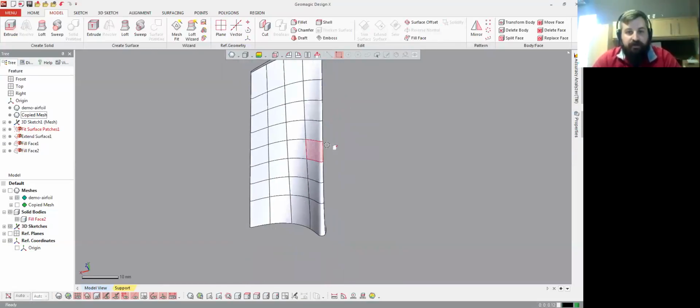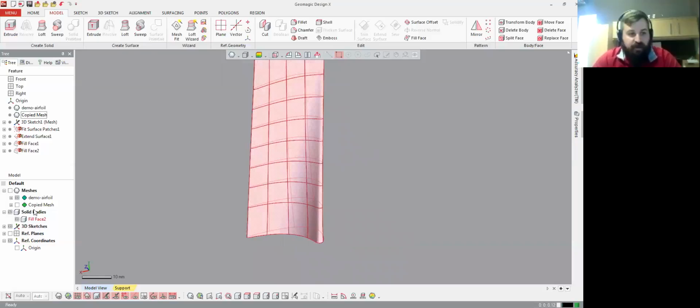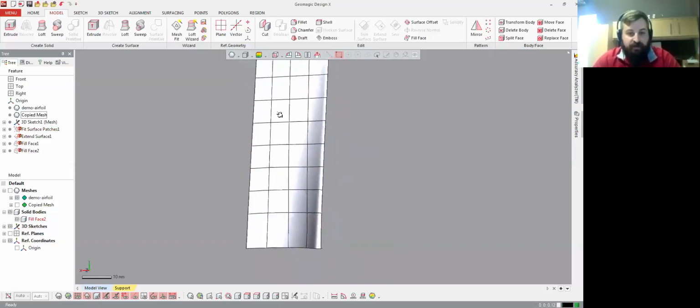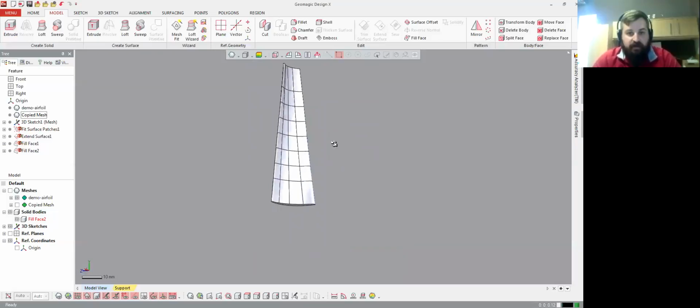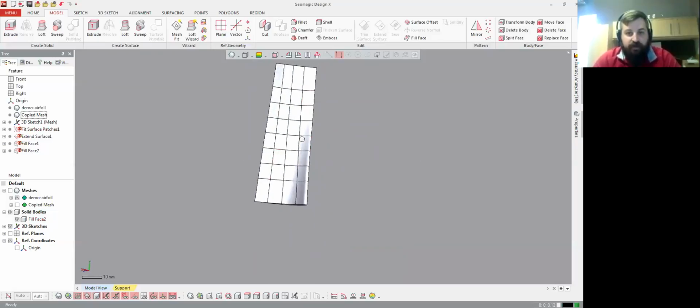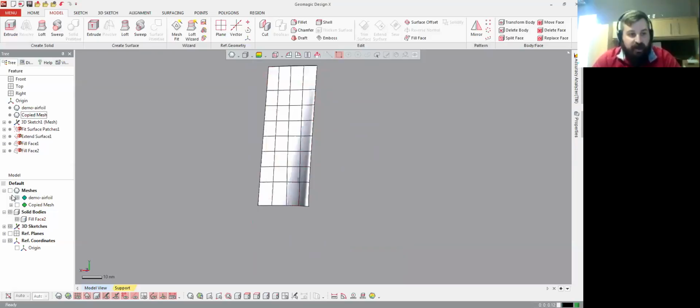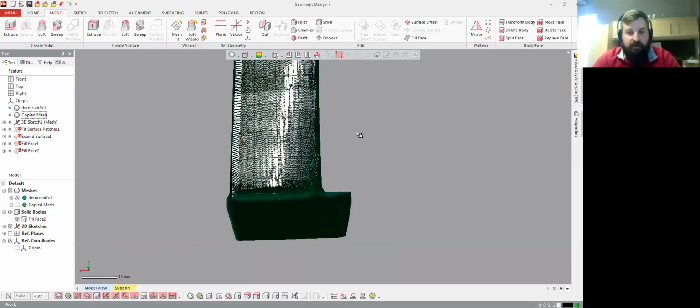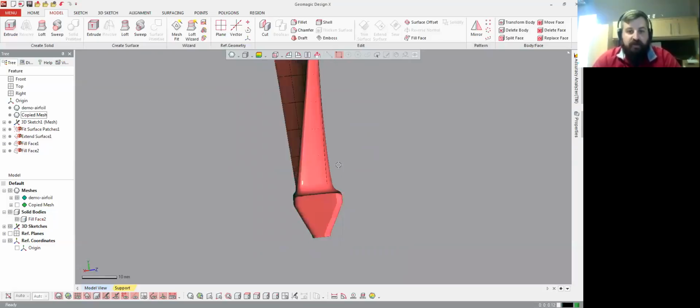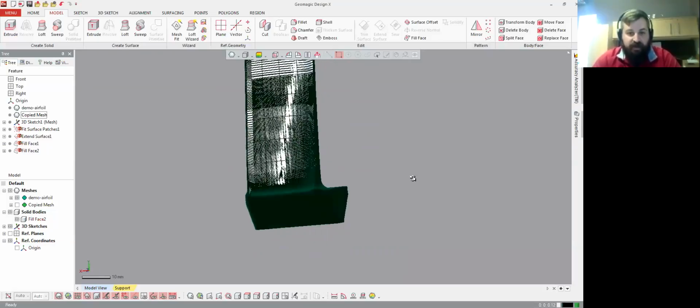You can see the model turn gray. It now shows up in our solid bodies and is no longer a surface. So this is the surfacing portion, building this really accurate surface. And now we can go back and revert to our existing mesh sketches and traditional type modeling to build in the mechanical geometry.